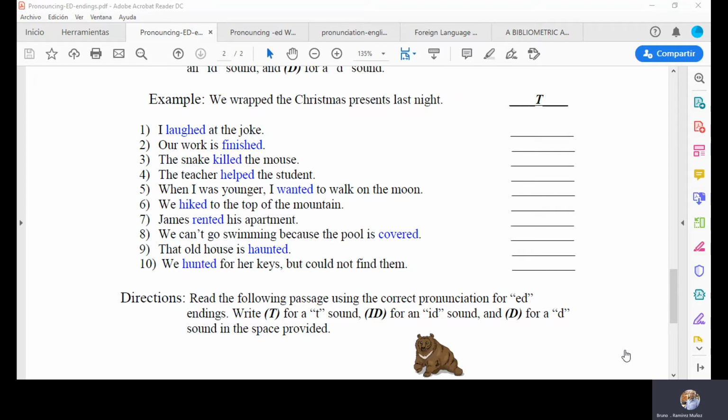Okay, now let's go together. Right, number one. I laughed at the joke. Number two. Work is finished. Number three. The snake killed the mouse. Number four. The teacher helped the student.